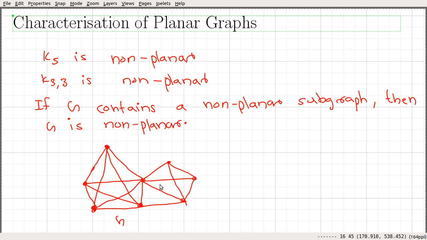Here we can very easily see that if this graph is a planar graph, then definitely it will have a planar drawing. So we can take the planar drawing of this graph G, assuming that G is planar. Then we can delete these 3 vertices and these edges. If we delete those vertices and edges from that plane drawing, then we will get a plane drawing for K5. But we know K5 is non-planar. That says this graph G is also non-planar.